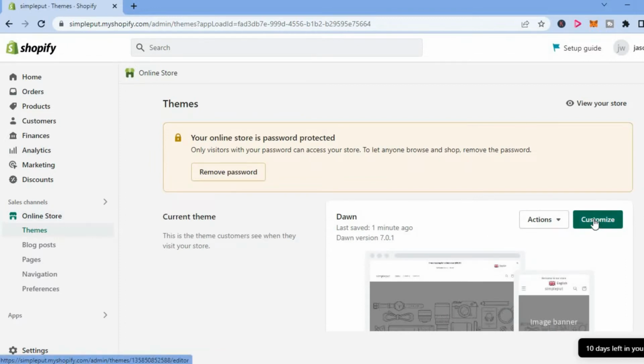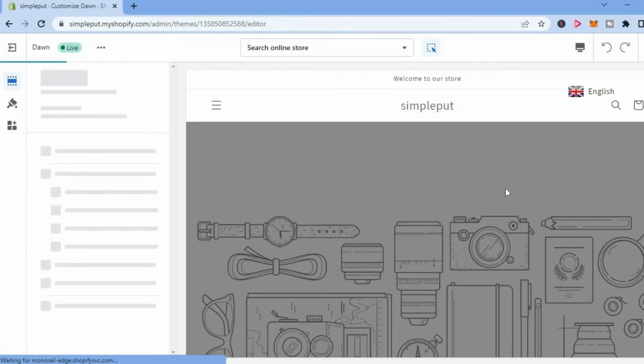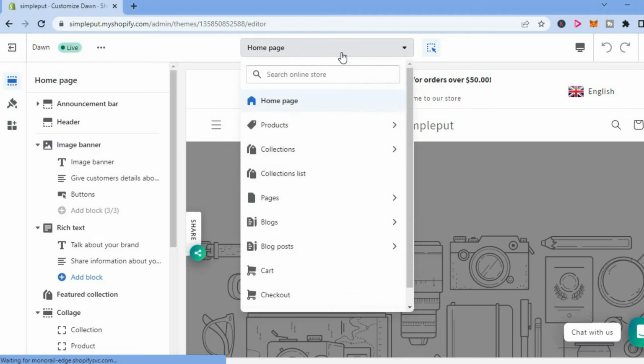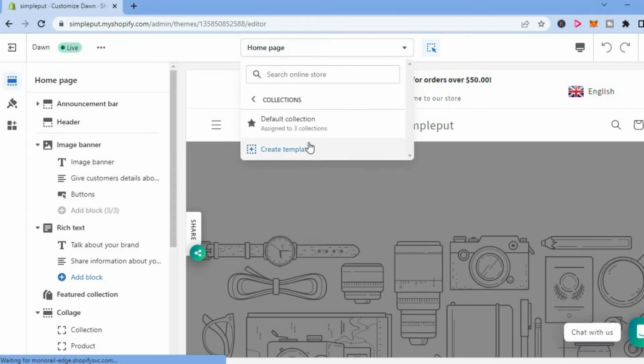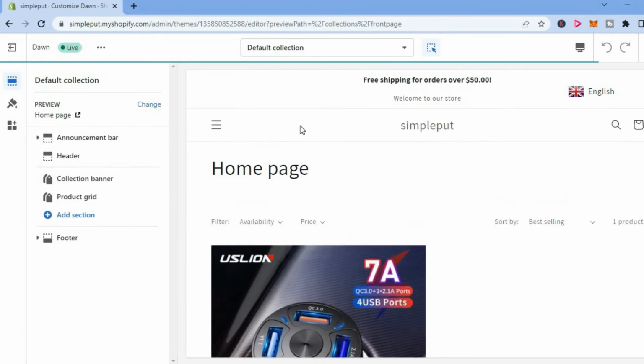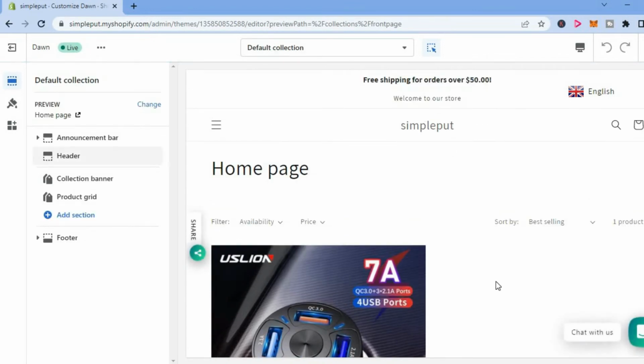tap on Customize. After selecting Customize, you will be led to this page right here, and at the top column you will see the option Home Page. You are going to tap on that and you want to select Collections. After selecting Collections, you are going to tap on Default Collection, and that will open up your collection page.